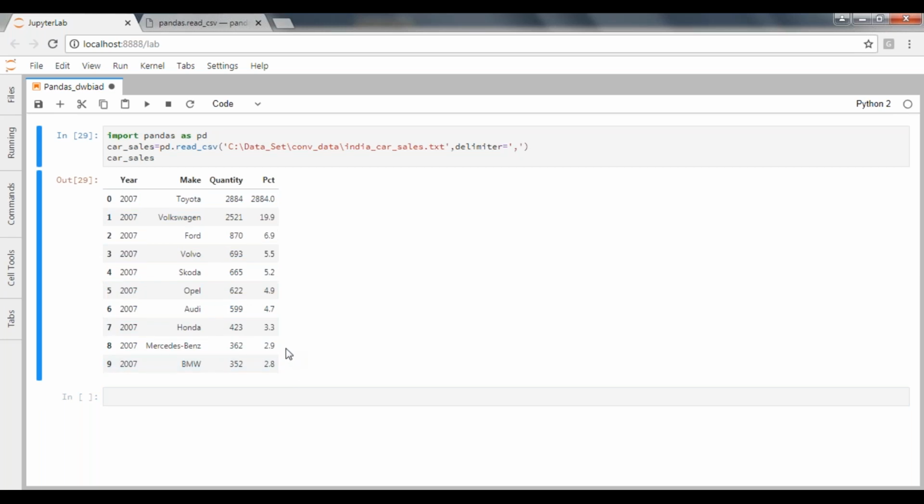Now, what's the first one? How to replace a value with a null value. Let's say the number of sales that happened in 2007 for Toyota Corolla is 2884. Now I'm going to replace this value as null. For that, if you want to replace a particular value with null, you can pass na_values, then pass the particular value here. So na_values will replace the value with a null value. So let's execute now.